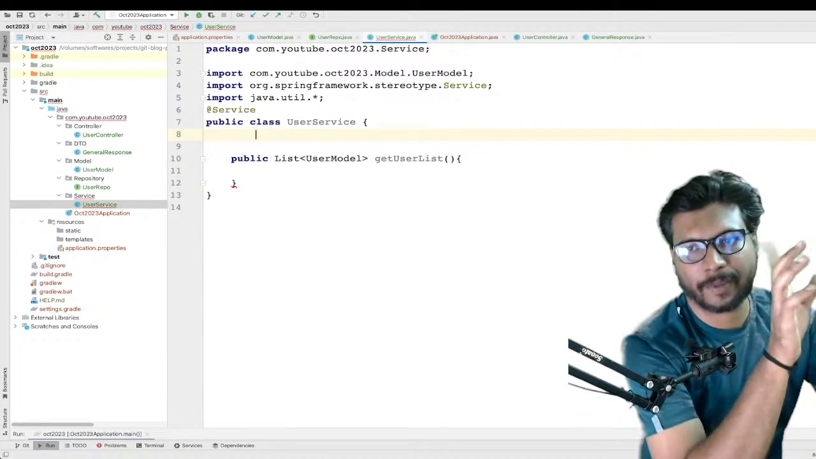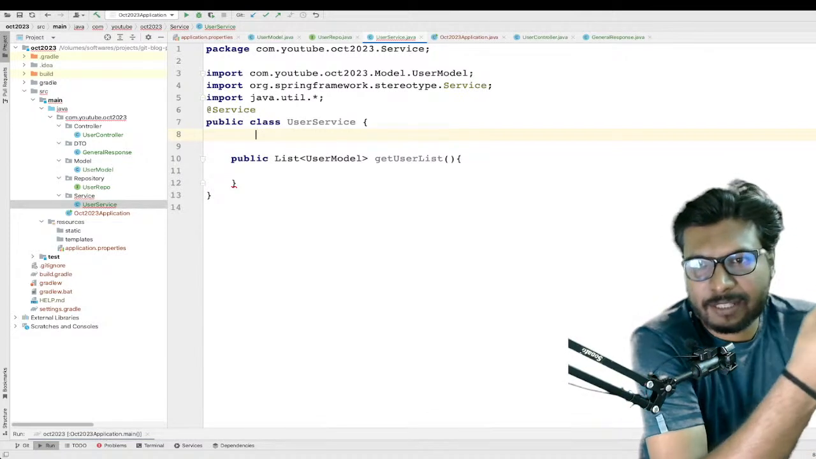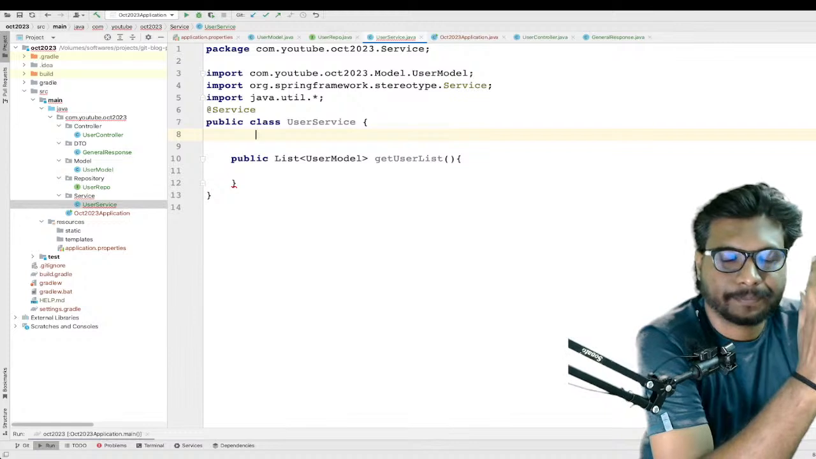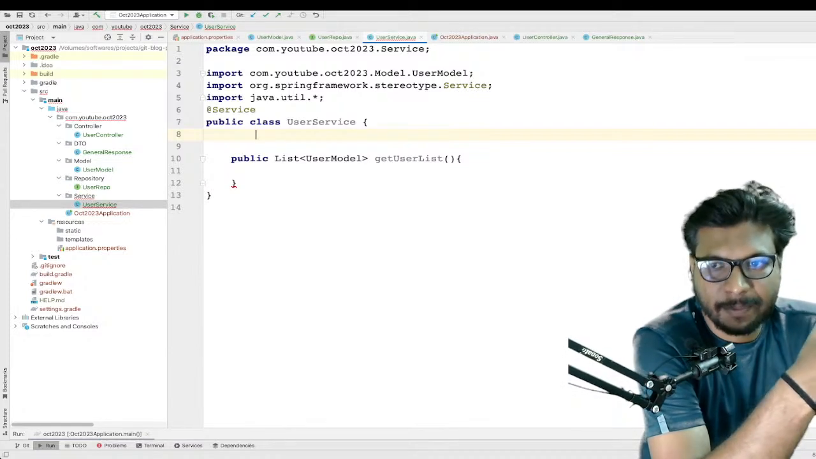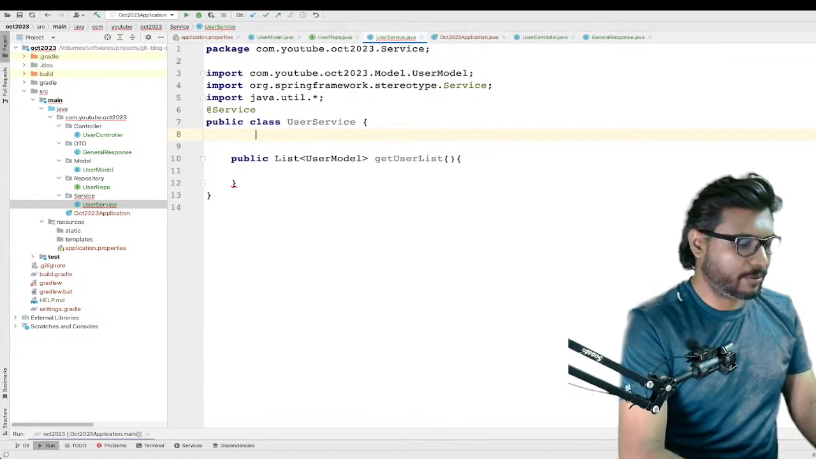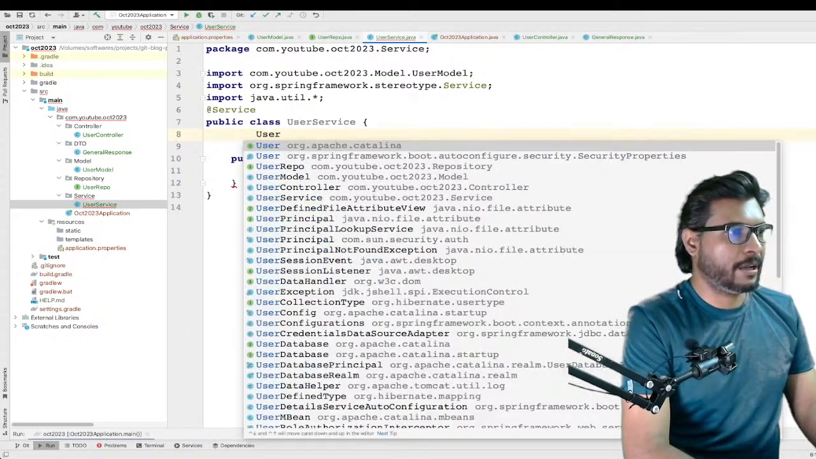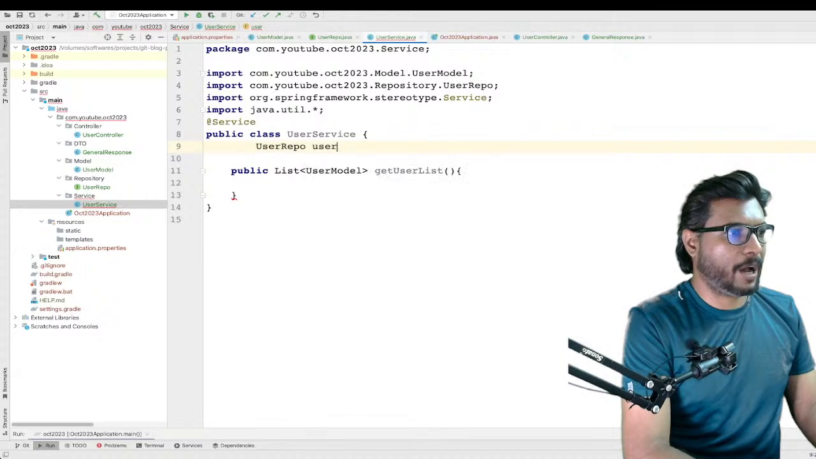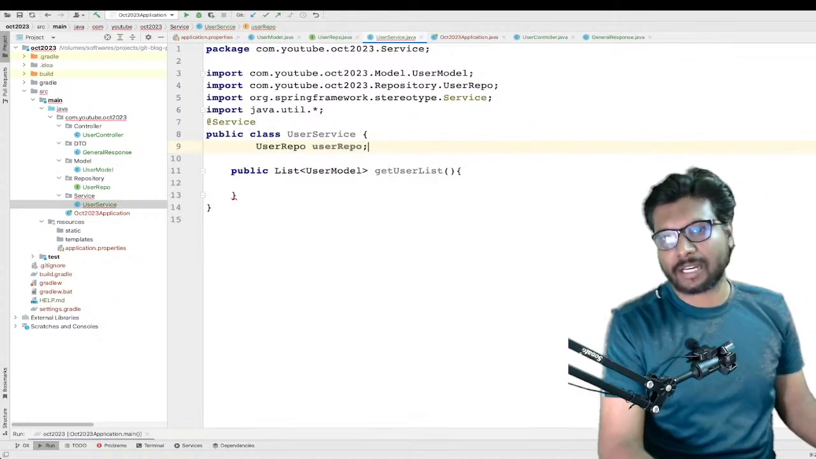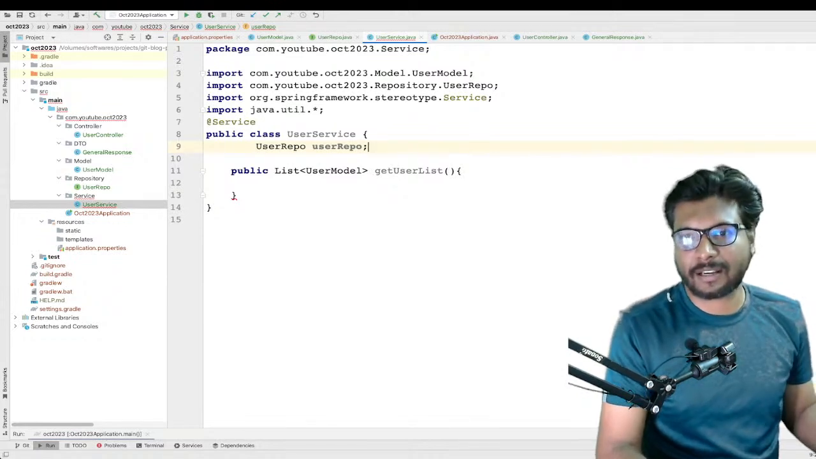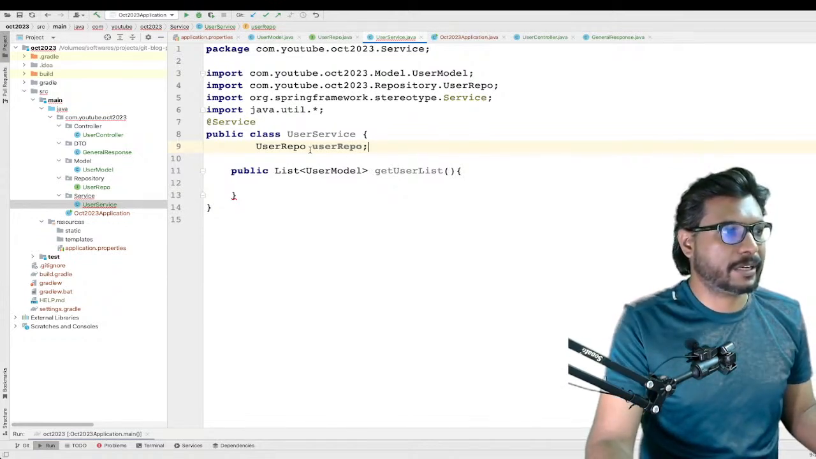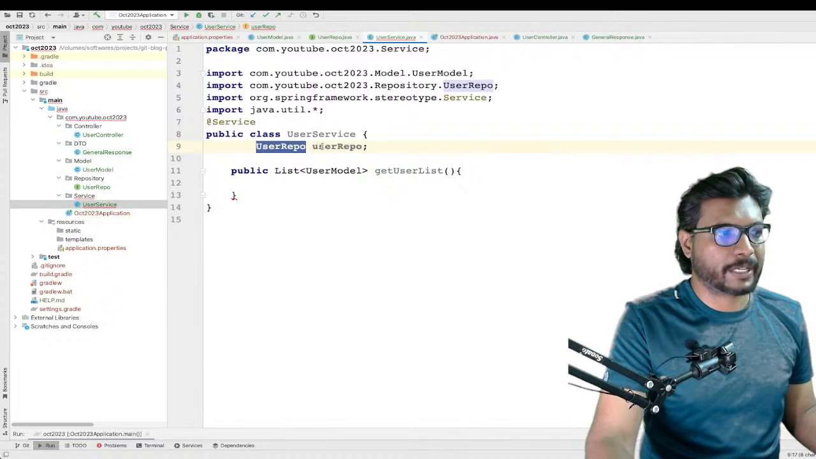As I told in the previous video, whenever we want to execute any query, we have to use the repository, right? Repository is responsible for executing a query. So now here we need to use this user repository and the object. Generally we know in Java or any other languages, object means it is a lowercase of the class name. So the class name is UserRepository, and then the object name is userRepository.